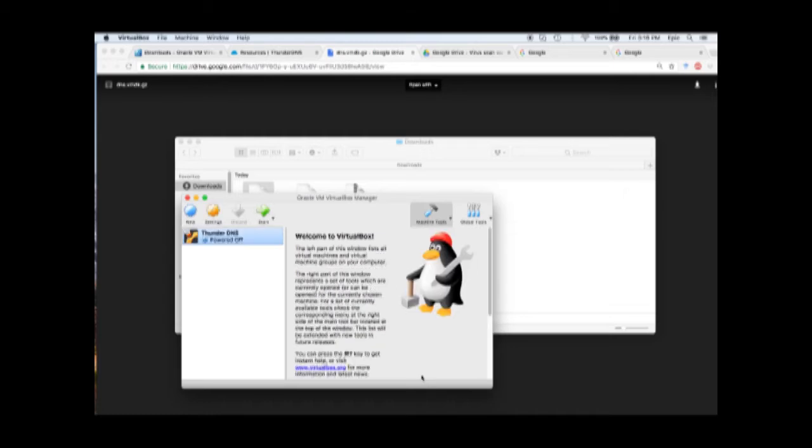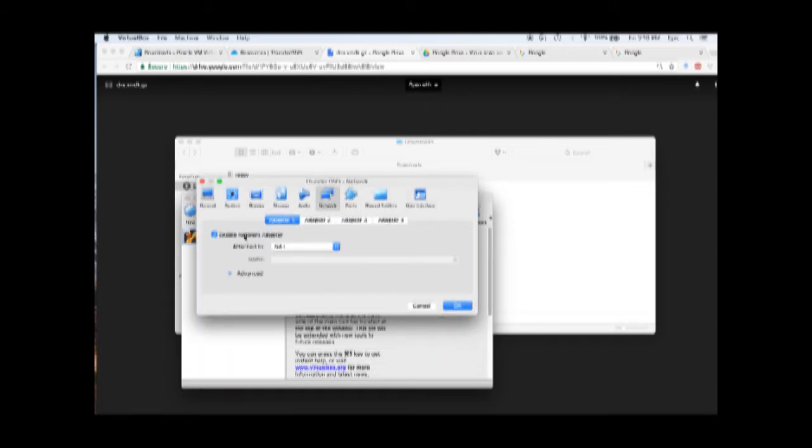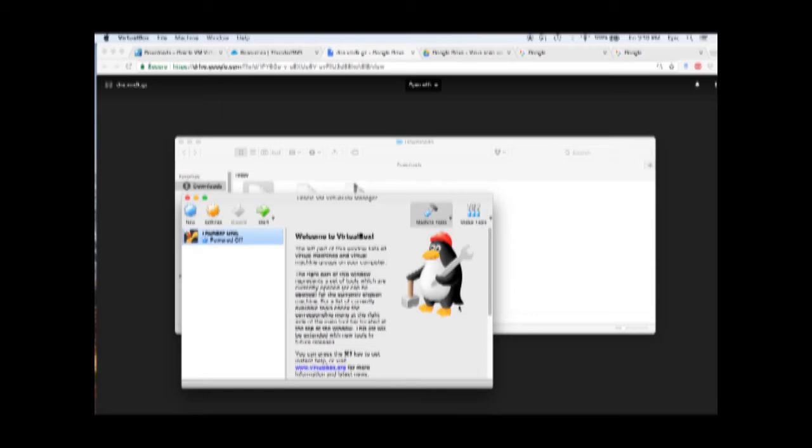By default, Thunder DNS is set up for DHCP and bridge mode. We can change the server to a static IP after it's been set up. We will select Settings in VirtualBox and click on the network and then change the adapter to bridged adapter instead of NAT. Once applied, we can start up the virtual server.